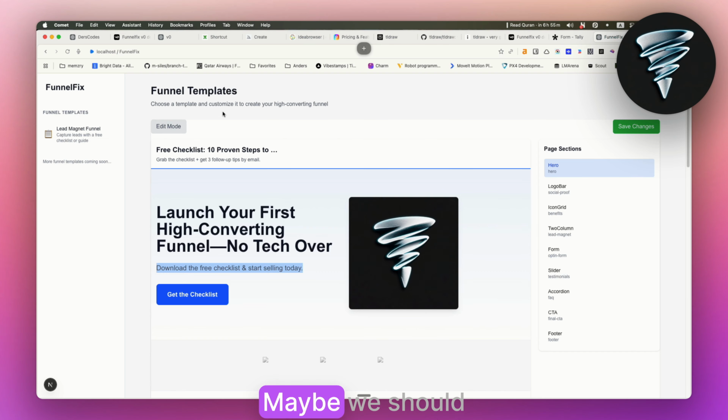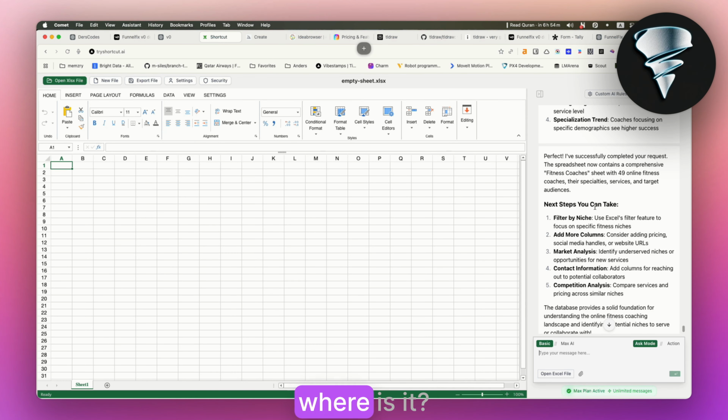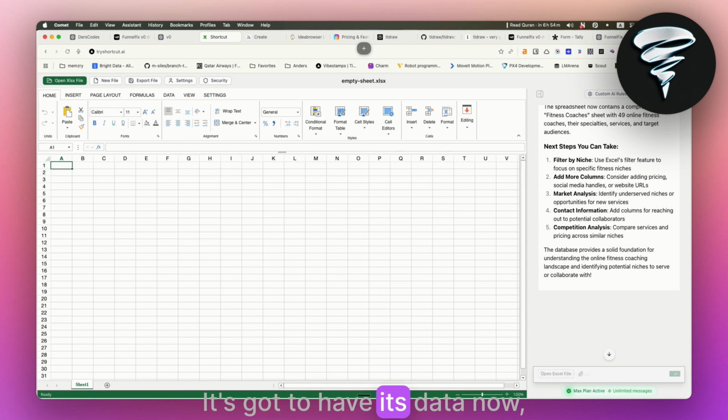You got any ideas? Maybe we should see what shortcut returns us. Next steps. Where is it? Where is the spreadsheet? I see the spreadsheet. It's got to have its data now.